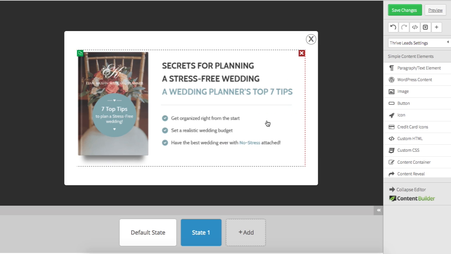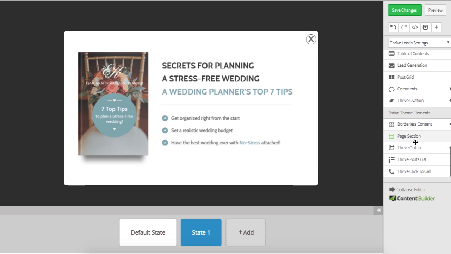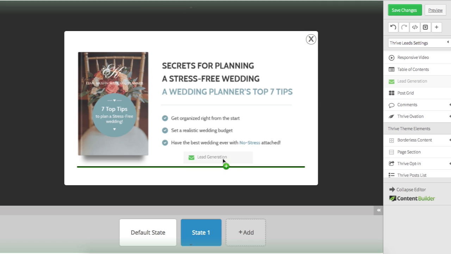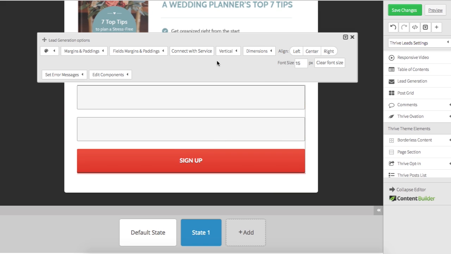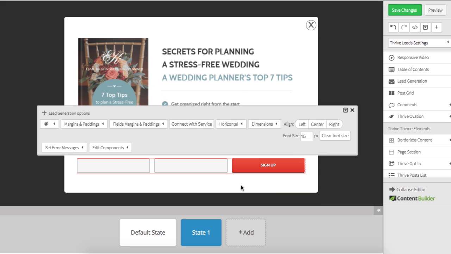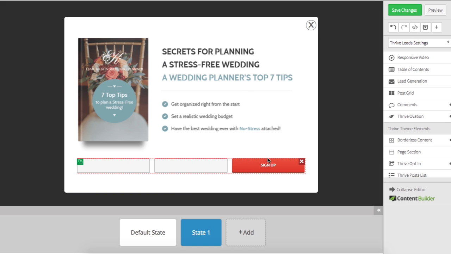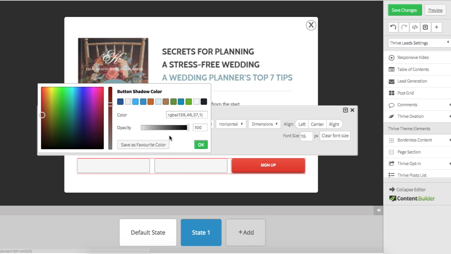So now we have the details of the opt-in offer. We just need to create a place where they can enter their email address. So drag in a lead generation element. We want it horizontal. And we want that button color to align with our brand colors. So again, we'll go back to our sheet and copy the maroon color that we have.